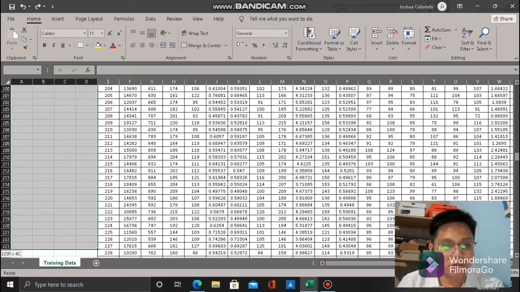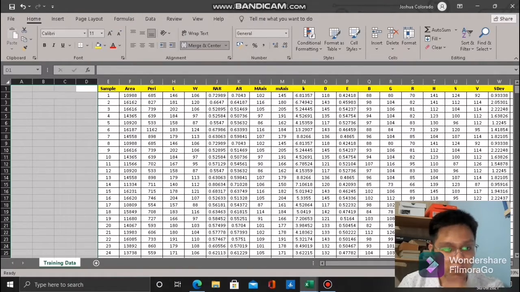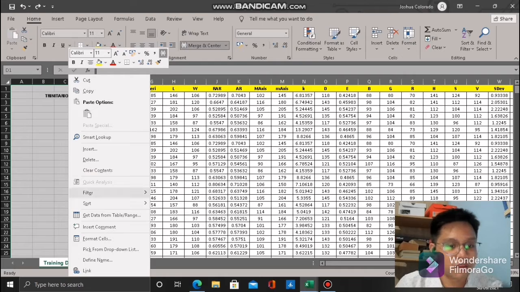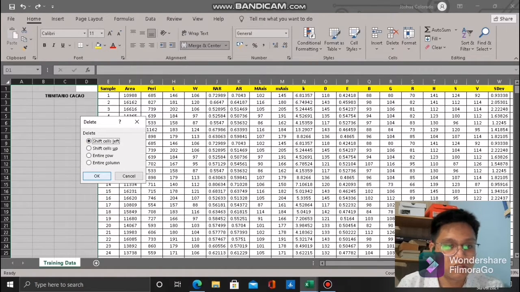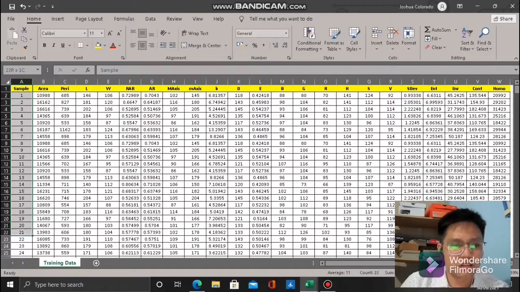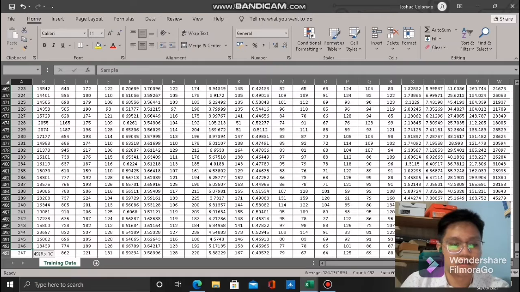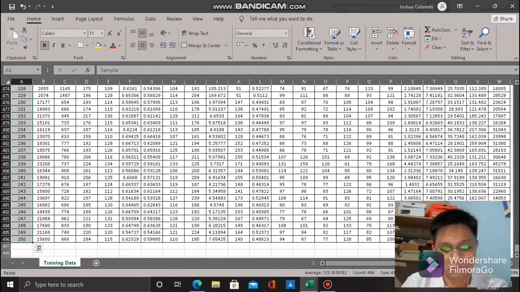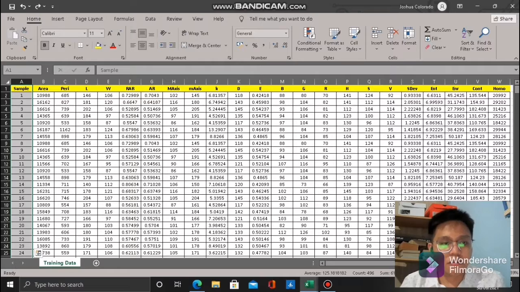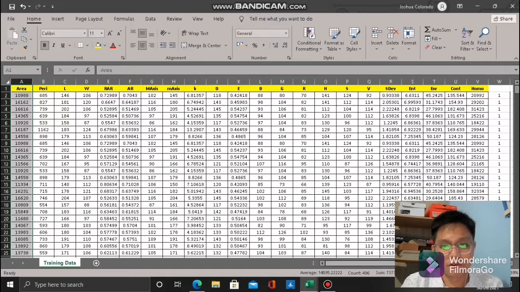The next one is removing these cells so that the cells will shift left. Shift cells left. Then there you have it. And another one is the sample. For me, it is unnecessary because we don't need to classify the number of samples in this data. And you delete also, shift cells left, and you have your data.